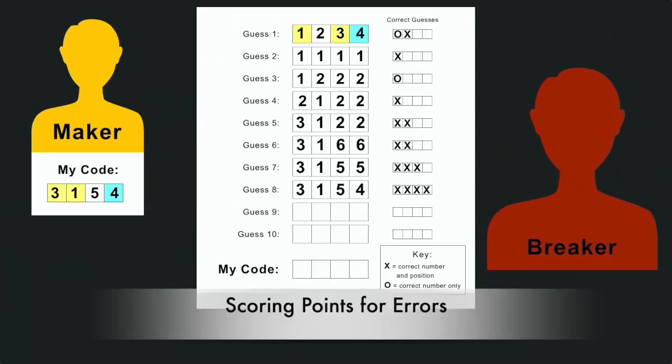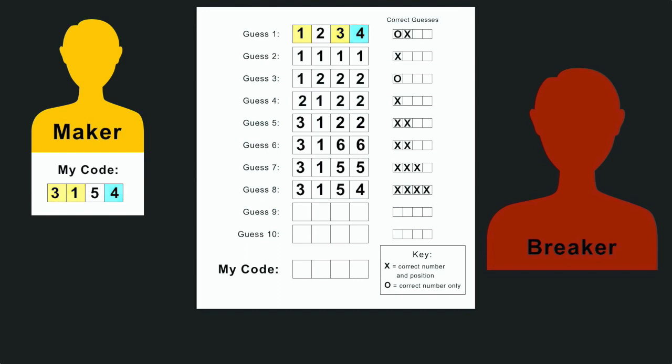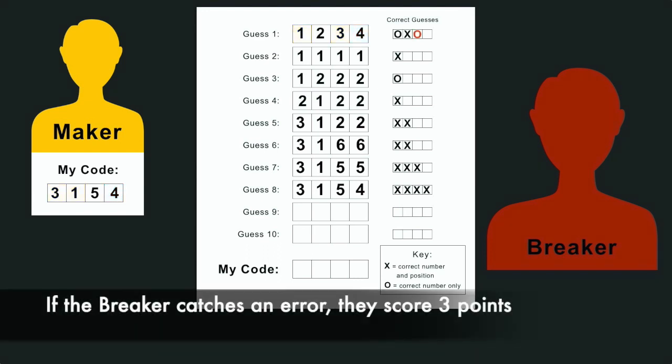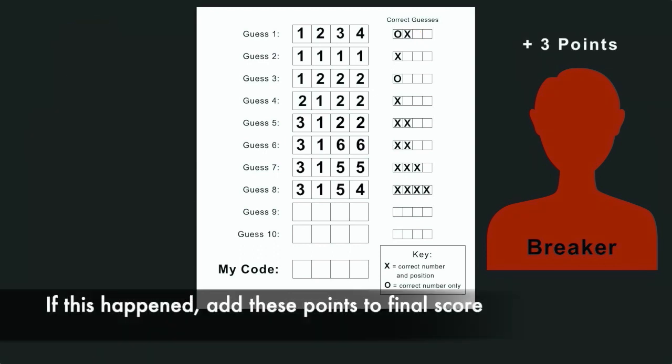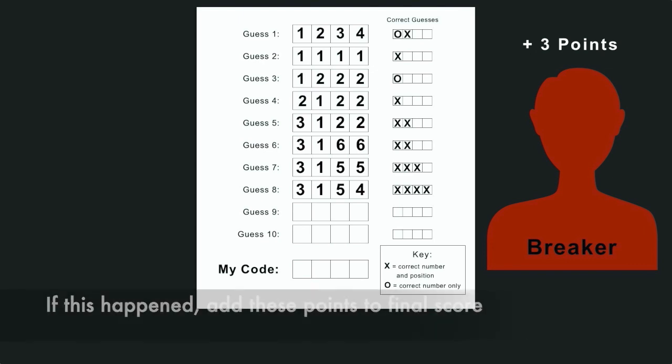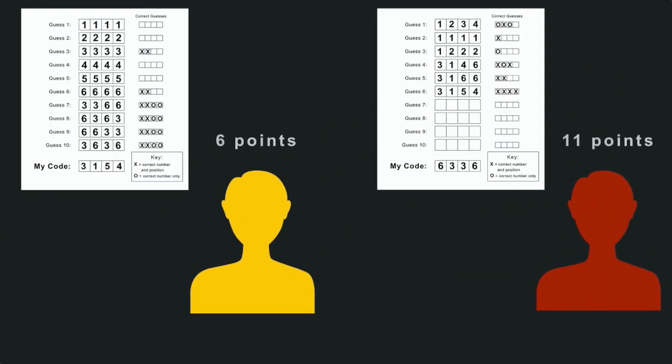As mentioned earlier, if a codemaker fails to give the codebreaker correct information about their code guess, and the codebreaker catches their error at the end of the round, the codebreaker scores 3 bonus points. If this occurred during the game, the 3 points will be added to that player's total points. The player who ends the game with the most points is the winner.